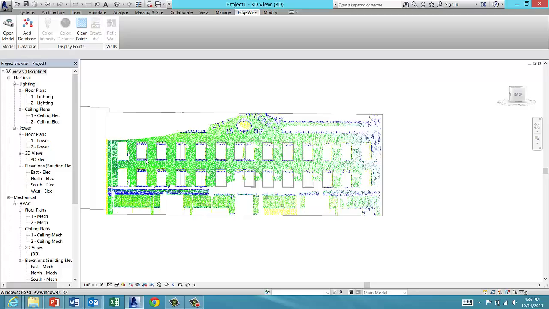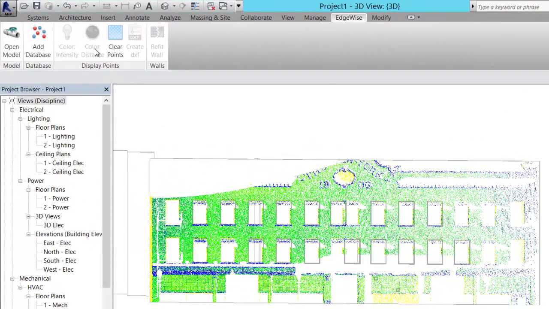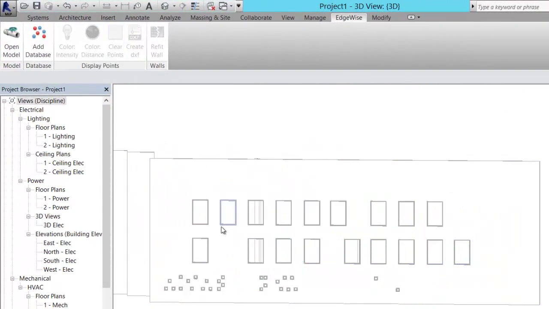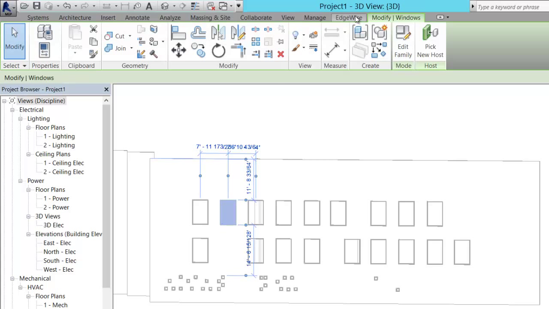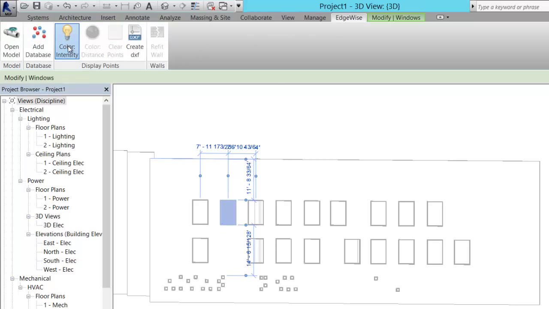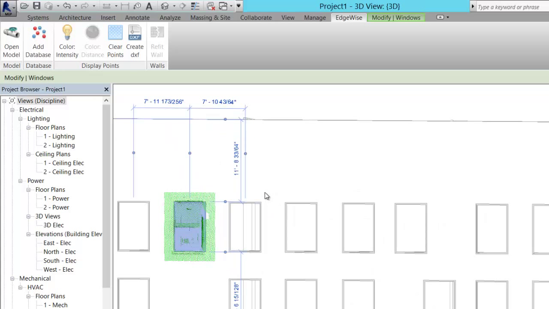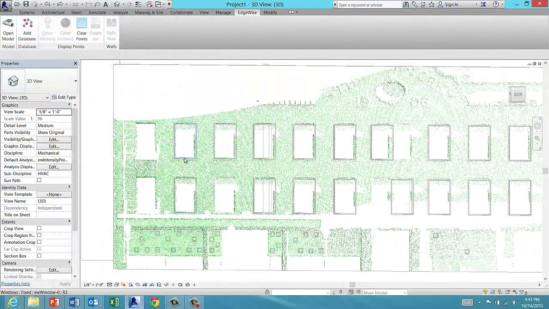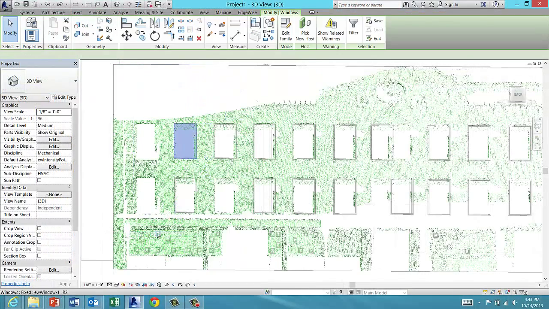Extracted windows come into Revit as a default Revit window, sized approximately to the window opening in the point cloud. You can isolate the points associated with an object by simply selecting it. This will give you a higher resolution view of the points. To change the window size or position of an individual window or a group of windows, select them and move as a group.